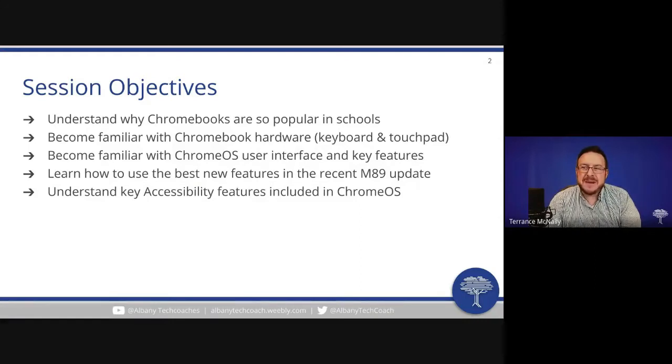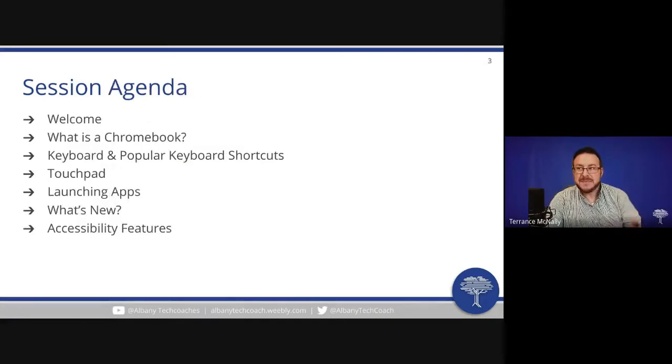Learn how to use the best new features in the recent update, that version 89 update, which just came out recently as of the time I'm recording this in April 2021. There's a number of new features that are pretty cool that you should see. And I'd like you to understand some of the main accessibility features that might come in very handy for you and your students.